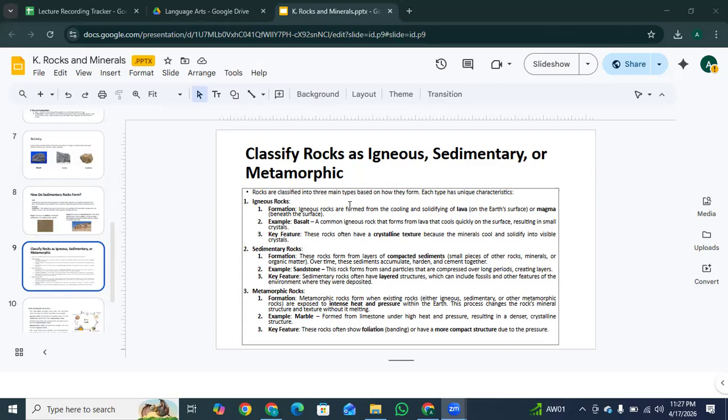The next one is sedimentary rocks, which is the layered rock, you can see. Formation: these rocks form from layers of compacted sediments like small pieces of other rocks, minerals, or organic matter. Over time, these sediments accumulate, harden, and cement together. So basically, they form from tiny bits of sand, shells, and pebbles that get squished together over a long time. You can often see layers or even find fossils inside them.